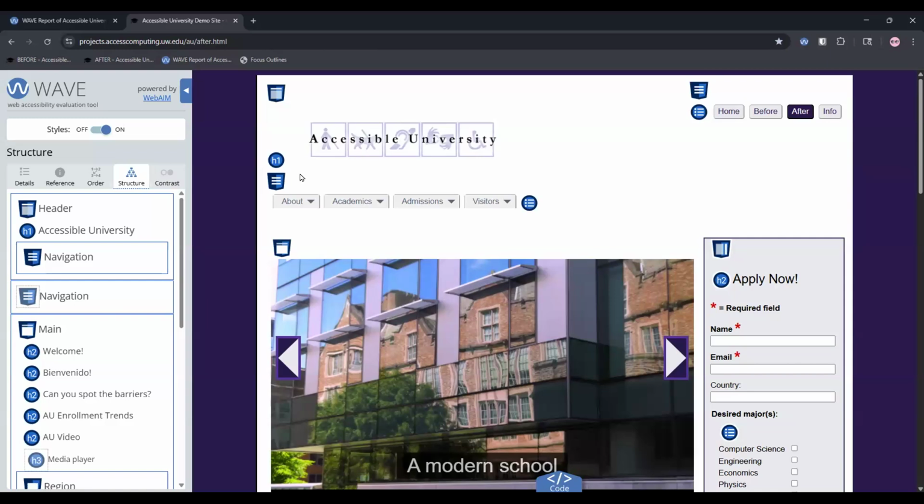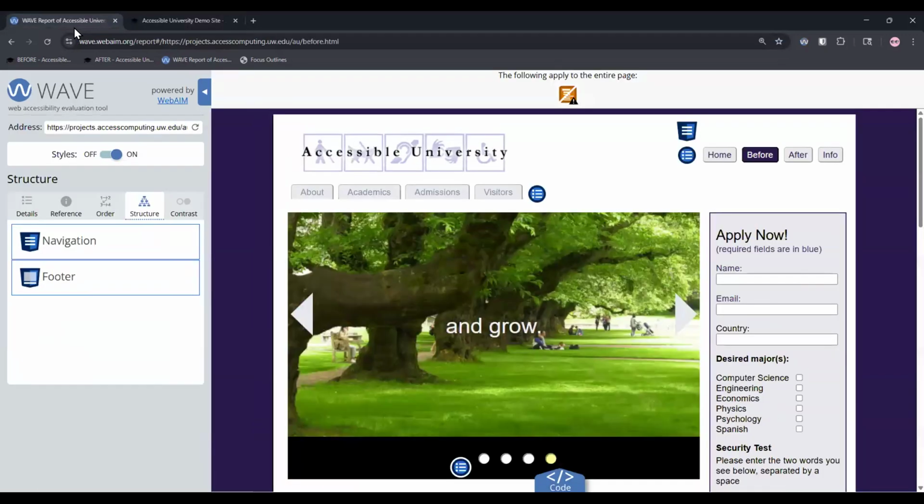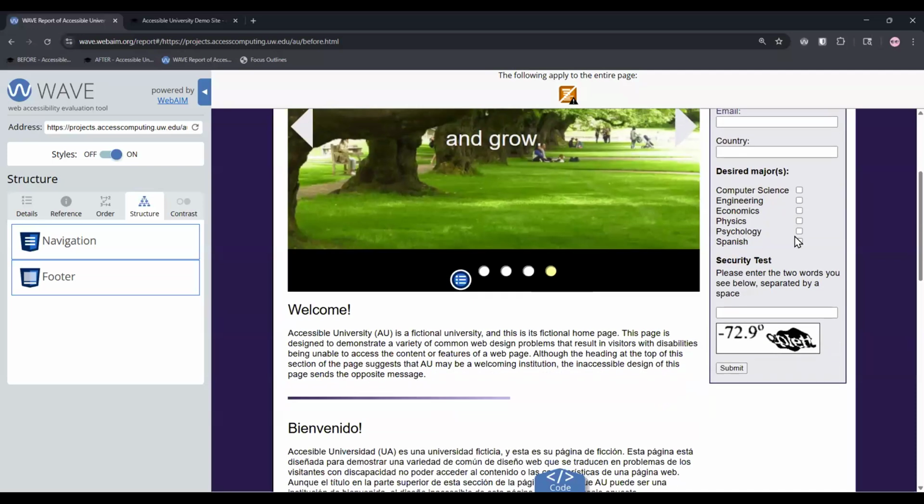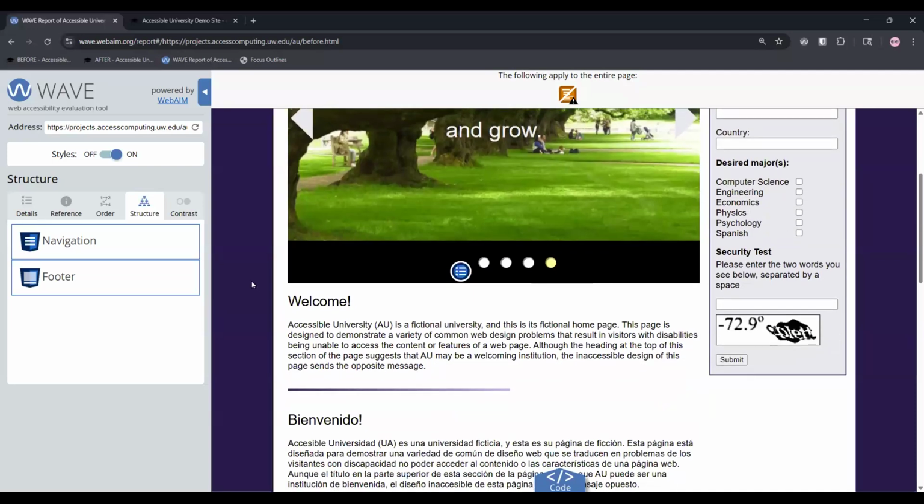So we automatically know this check is failing as well, because we have no heading structure on this page. And there are things on the page like apply now and security test and desired majors welcome. Some of those things should actually be headings, right? So we know this is a failure, and we can effectively say that one is not going to pass.